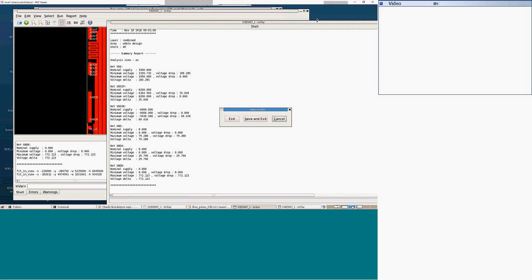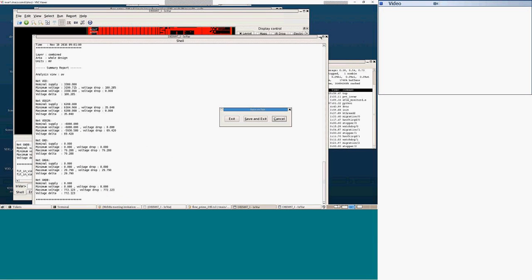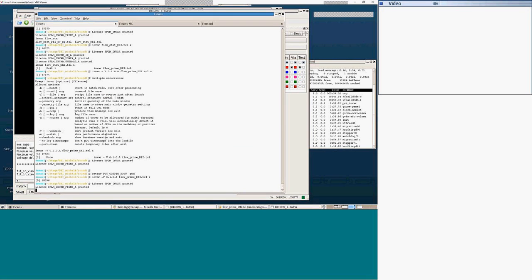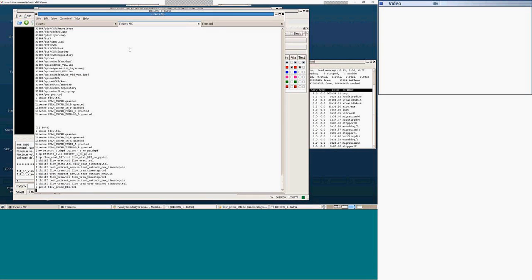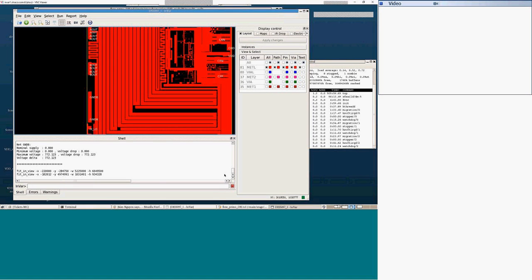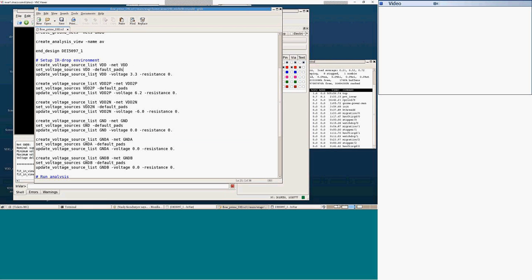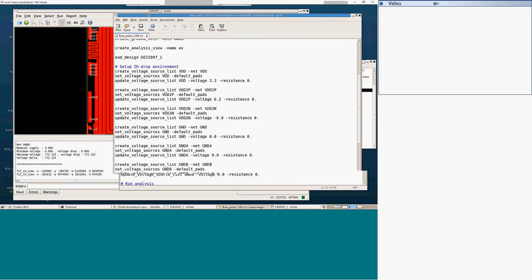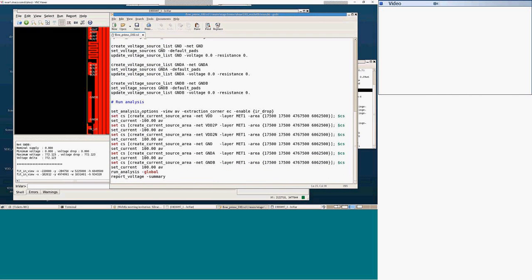And as you remember, where is it? This one. Here I have it open. So when we say default pads, it actually was looking for these labels, and it assigned voltage sources at these labels. Then next, besides assignment of voltage sources, we assign current consumption.